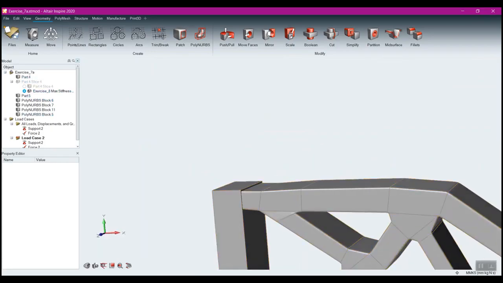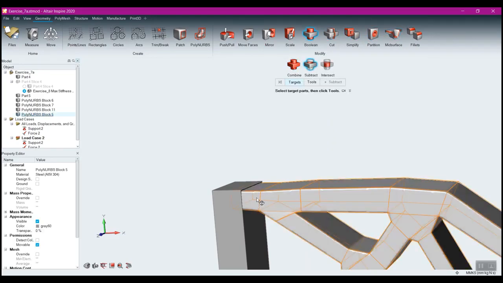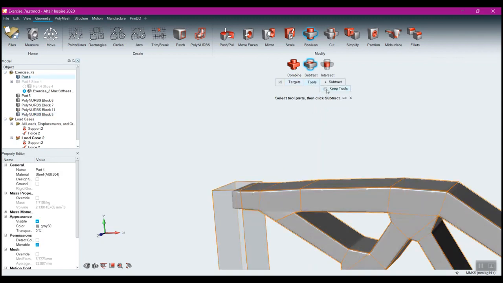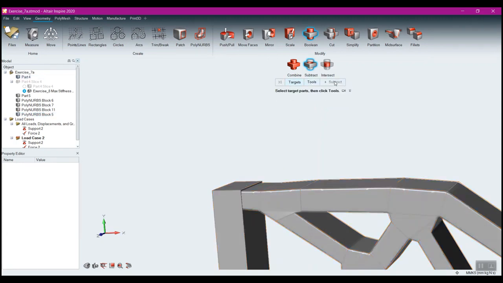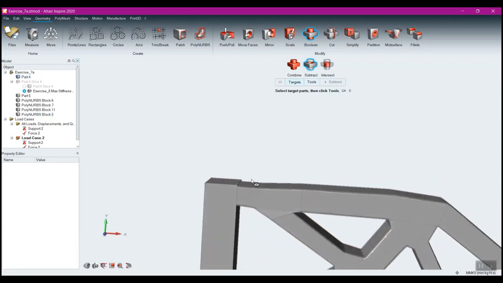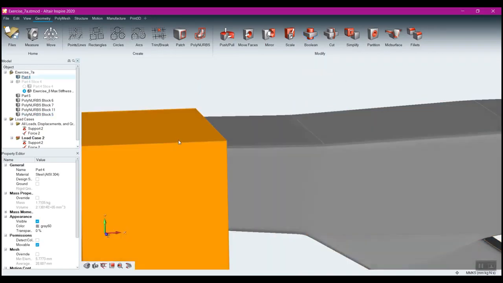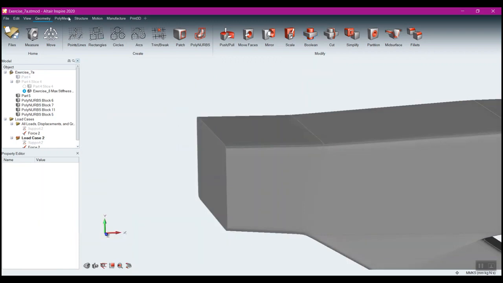you'll see we're in here, and now I can just simply come to Boolean and come to subtract. I'm going to select that as my target, this as my tool, and we obviously want to keep the tools, and subtract. And now this and this are separated, and you'll see here, if I hide this, I have that nice perfect face right there.